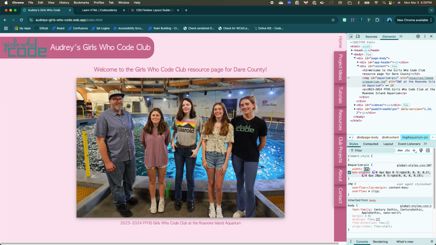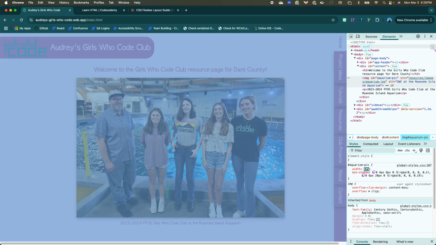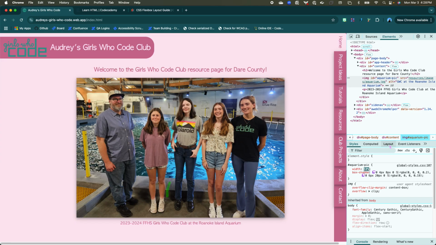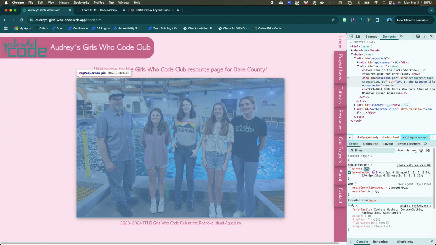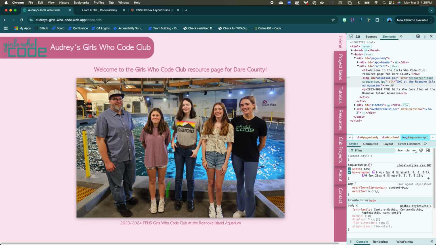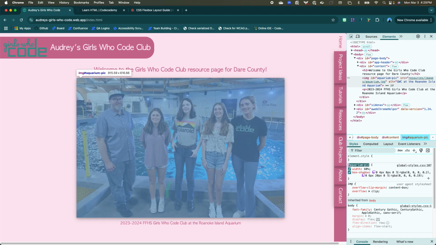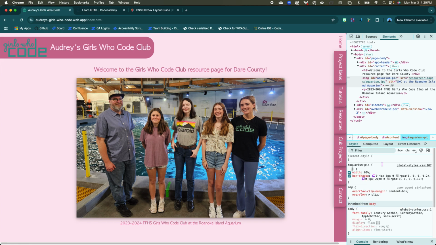Let's put it at 60. I'm going to make that change, and then I'm going to reload this and close my console because it's taking up screen space. But let me show you how I find this. So this, in my little styles tab, it shows I'm styling the element with the ID, because it's a hashtag, called aquarium pic. And this style is located in my global styles CSS.